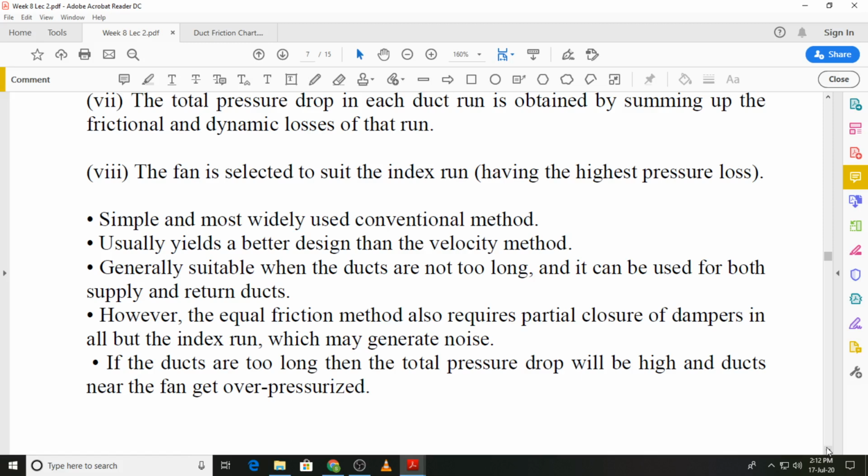One problem could arise: if the ducts are very long, then because we have fixed the pressure drop per unit length, we can end up with a high total pressure drop, and because the pressure drop is high, the fan that we will select will have a high static pressure rise, and the ducts near the fan get over pressurized. So that could be one of the things that you have to keep in mind.